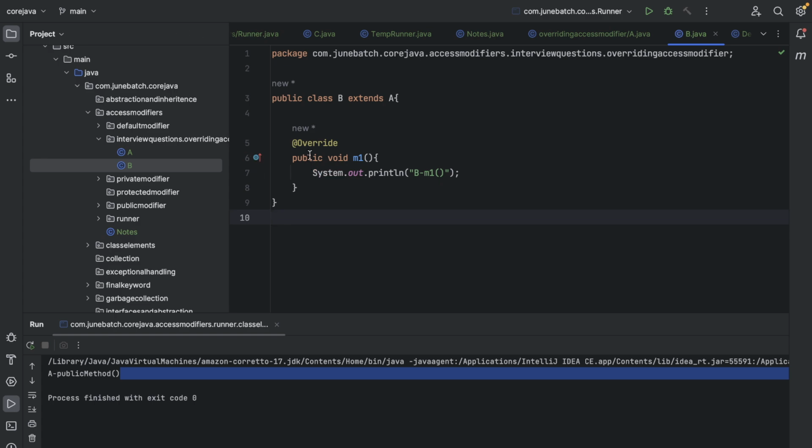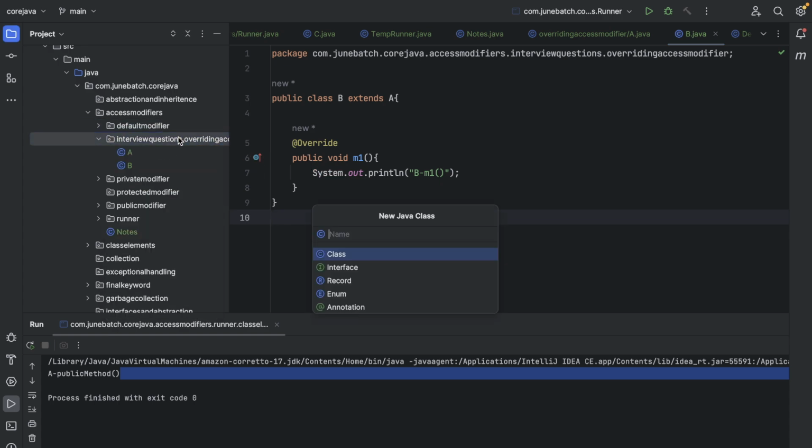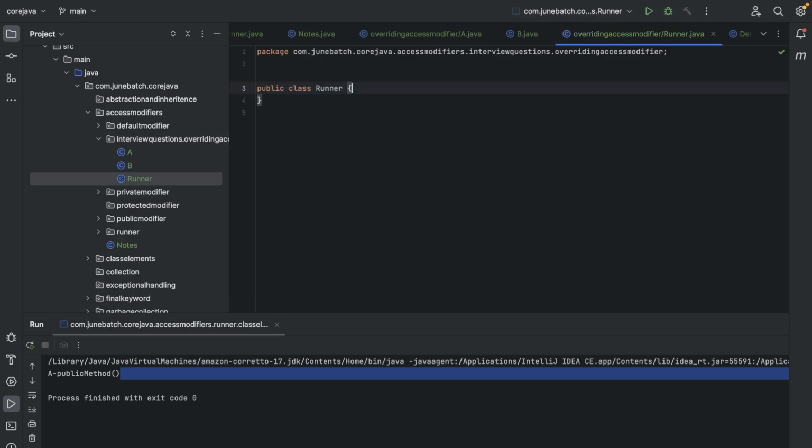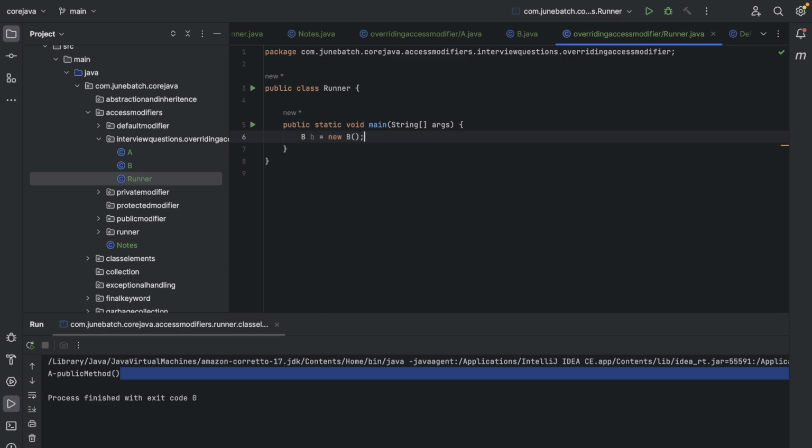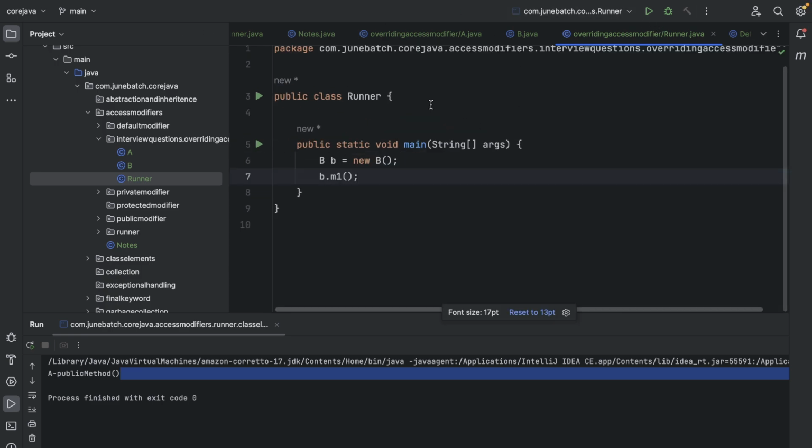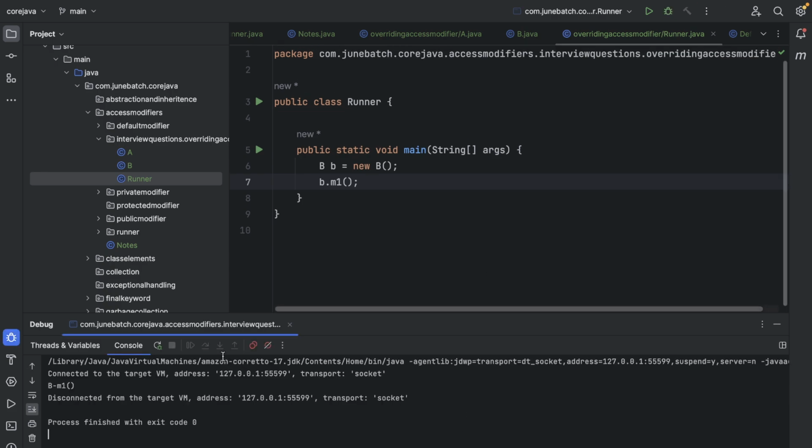And the access modifier is public, right? So runner, and okay. So what will I do? If I make b equals new B, and b dot m1, and if I try to run it, then it will run fine, right? Taking some time. Okay, cool. B hyphen m1, right?